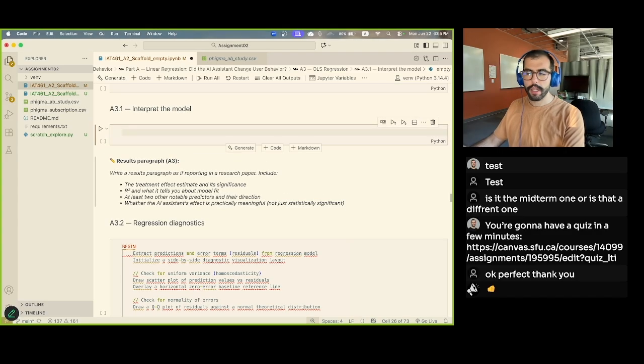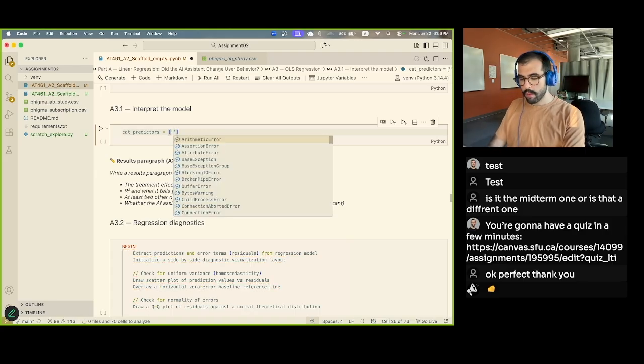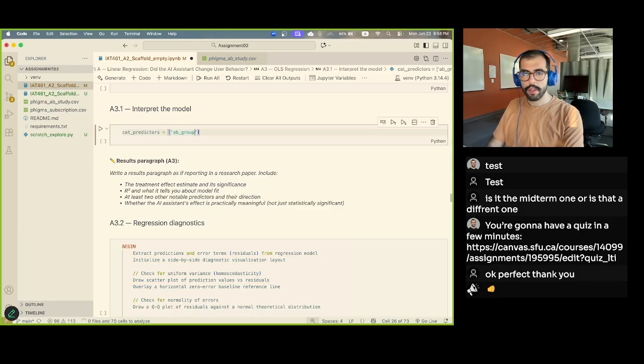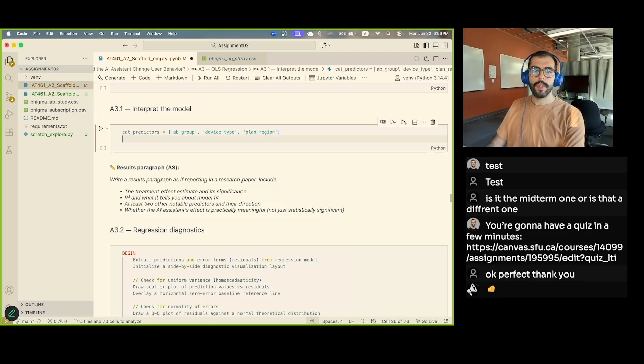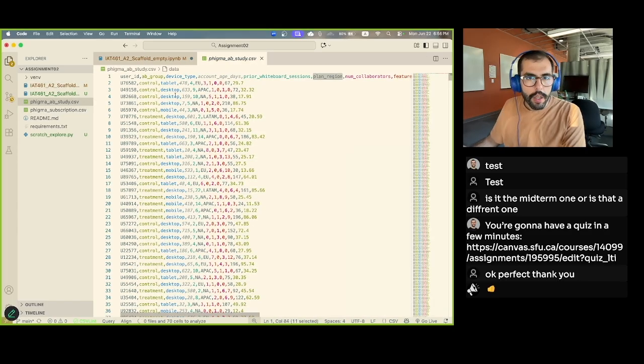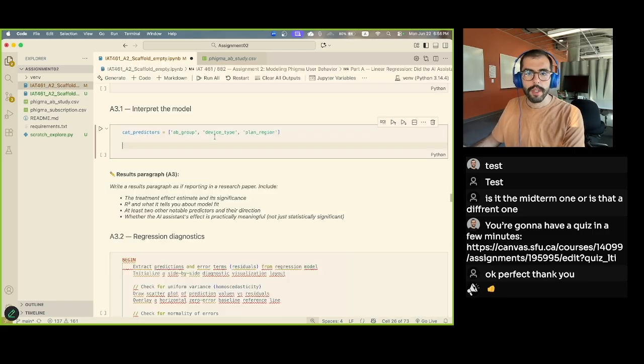So I remember that we have categorical predictors. The most important one is the AB group, whether they have been in the control or the treatment group. The device type, I think we have 3 different types. I'm going to check it later. And the plan region. Okay. Let me see. On the devices, we have tablet, desktop, and mobile. Yeah, we have 3 different kinds of devices here.